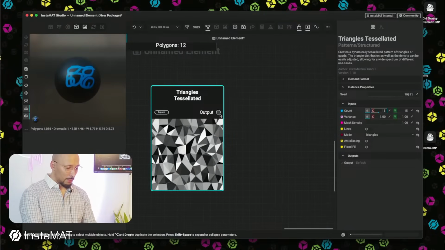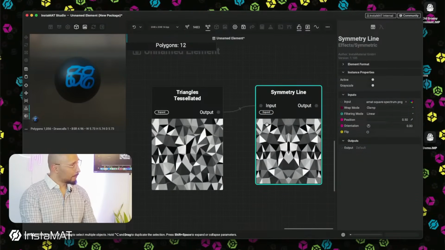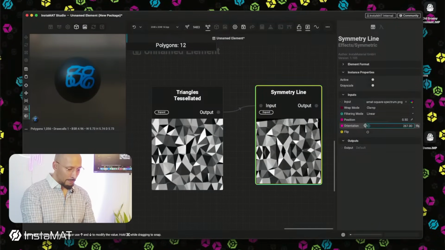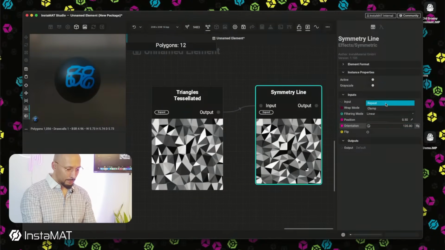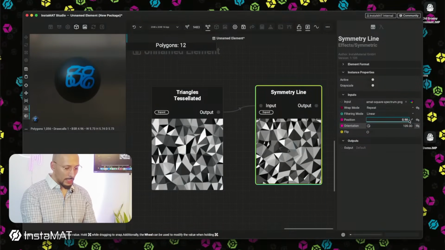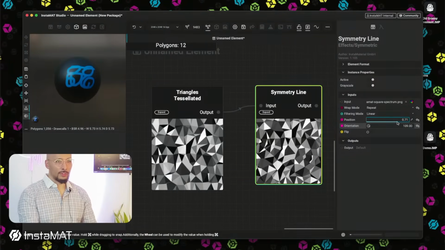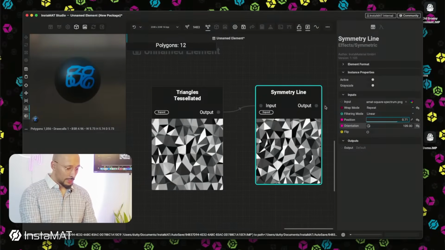And there's also another one that I like. I think it's called symmetry line, and that's like a mirror modifier for 2D. So we can basically mirror our image over a specific edge, and we can rotate that edge or the line, and it will mirror over that line, and we can also move the line around. So I think that's a pretty interesting node and very intuitive to use when it comes to doing those symmetric shapes.